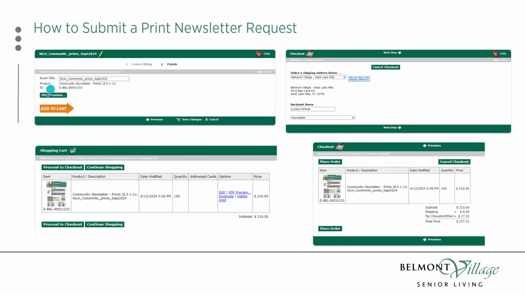Okay, so it'll say, you know, this is the next one. You can do a PDF preview so you can see how it's going to display. Make sure you add to cart. After you add to cart, it'll tell you the quantity and the total amount. Proceed to checkout, and then make sure you have your shipping information on here. So you should be able to just select from the drop down which community you are. It should auto populate your shipping, put your recipient name. So I put myself on here, and then this is a newsletter. And then from here, it'll populate all of that. Be sure to place your order or else the order will not be placed.